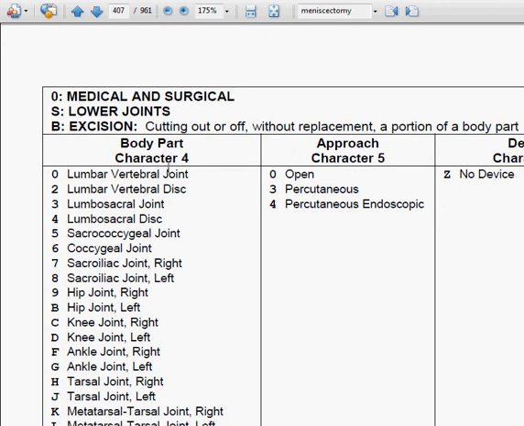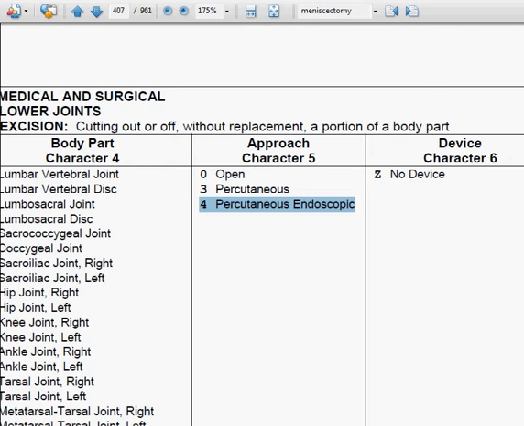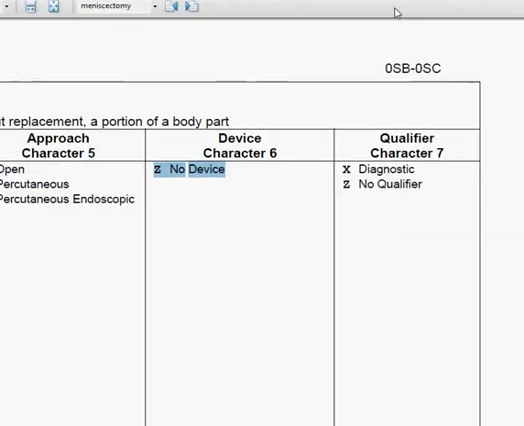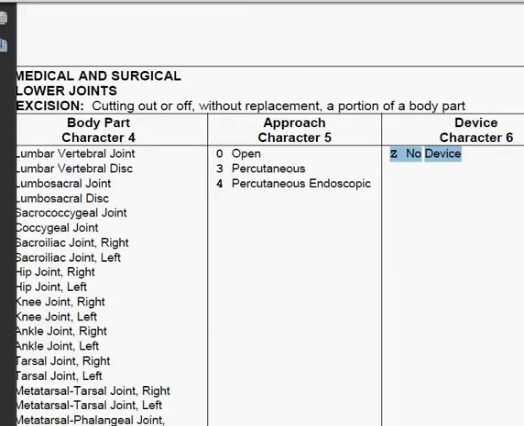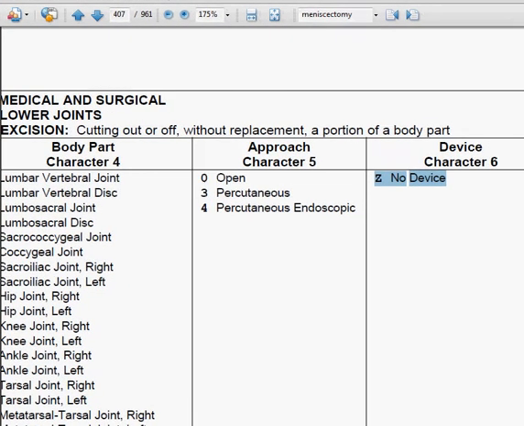Now we need to make a choice for the body part, which was the left knee. So D is our character for the body part. The approach in this case was arthroscopic, so we're going to choose percutaneous endoscopic. And for the device, the table says there's no choice, so the character is Z. And in terms of qualifier, we have a choice between X and Z. We know that this was a therapeutic procedure, so we can't choose X, so we will choose Z for our qualifier.